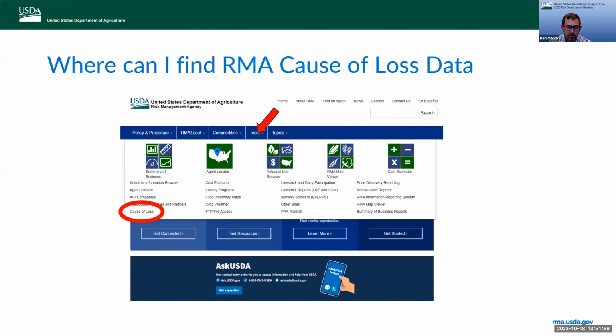Similar to where the summary of business information is, if you go out to the RMA website, there's a lot of good information under tools. And we're going to focus primarily on the one under the cause of loss data, here in the lower left-hand corner of that menu item.